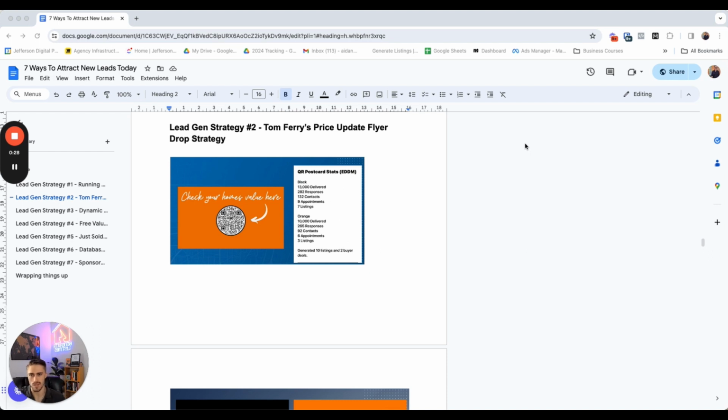He taught this strategy of his what I would call a price update flyer drop strategy, and basically this is going to help get us in more doors with people that are directly responding, because we're providing them with that value of people that just want to know what their home's worth. They don't want all the marketing, they don't want all the promotion, they just want to get the value and understand where their property sits in the market, and that's why this works so well.